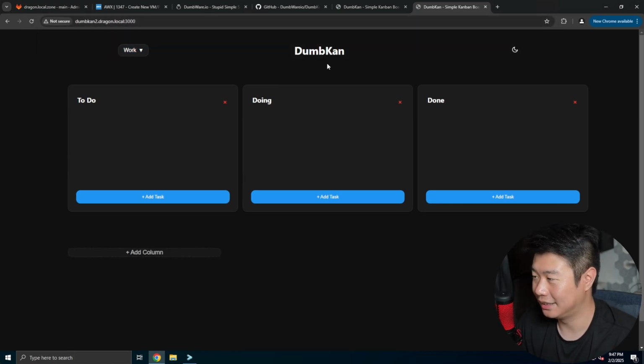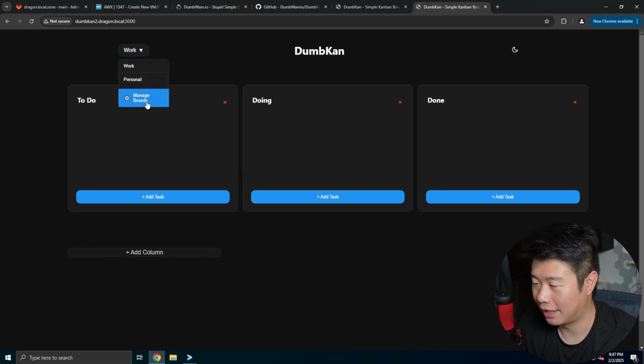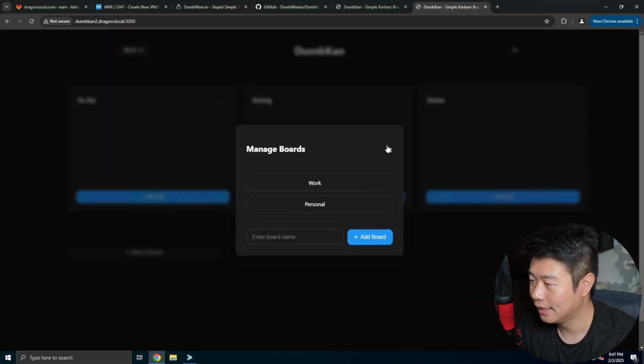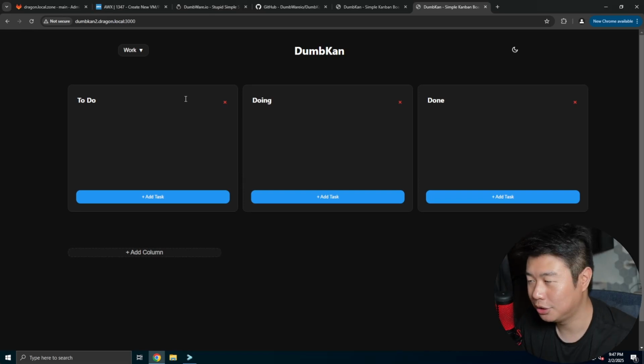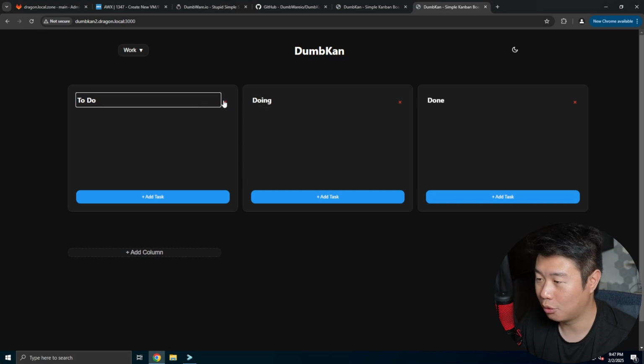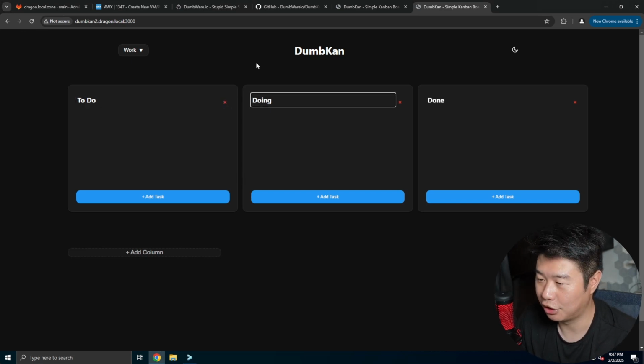You can see that it appears, and you can see that the default stuff is work and personal, and you can manage boards to create a new one. But you'll have your 3 columns of to do, doing, and done already created for you. But you can update or remove these columns if you want your own custom columns.